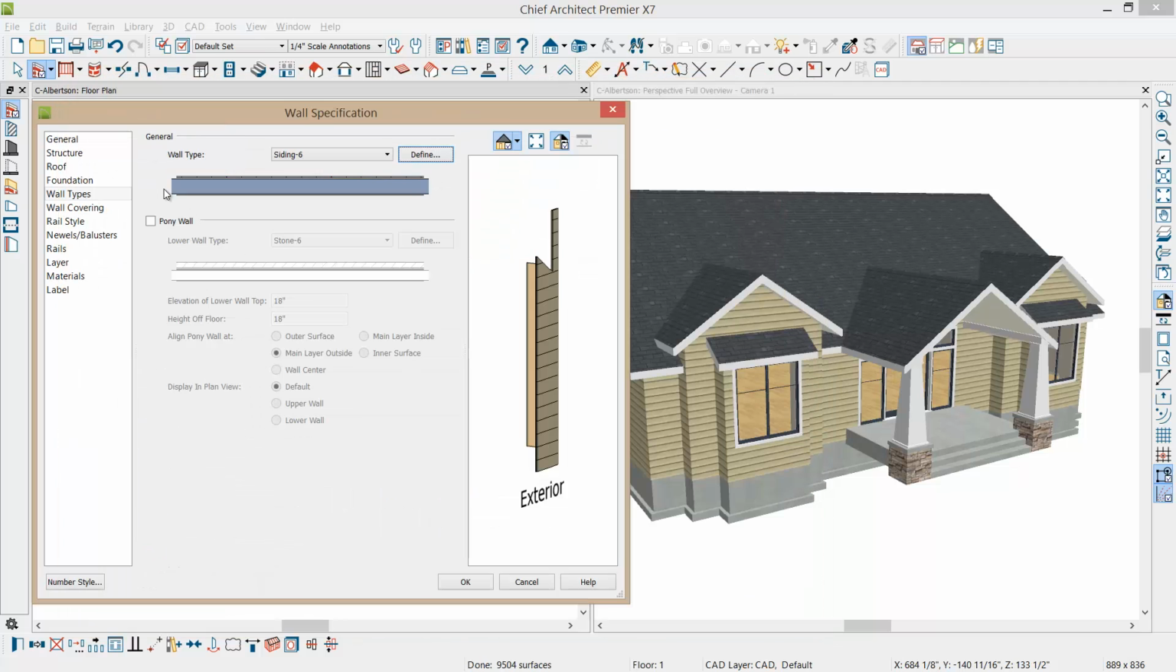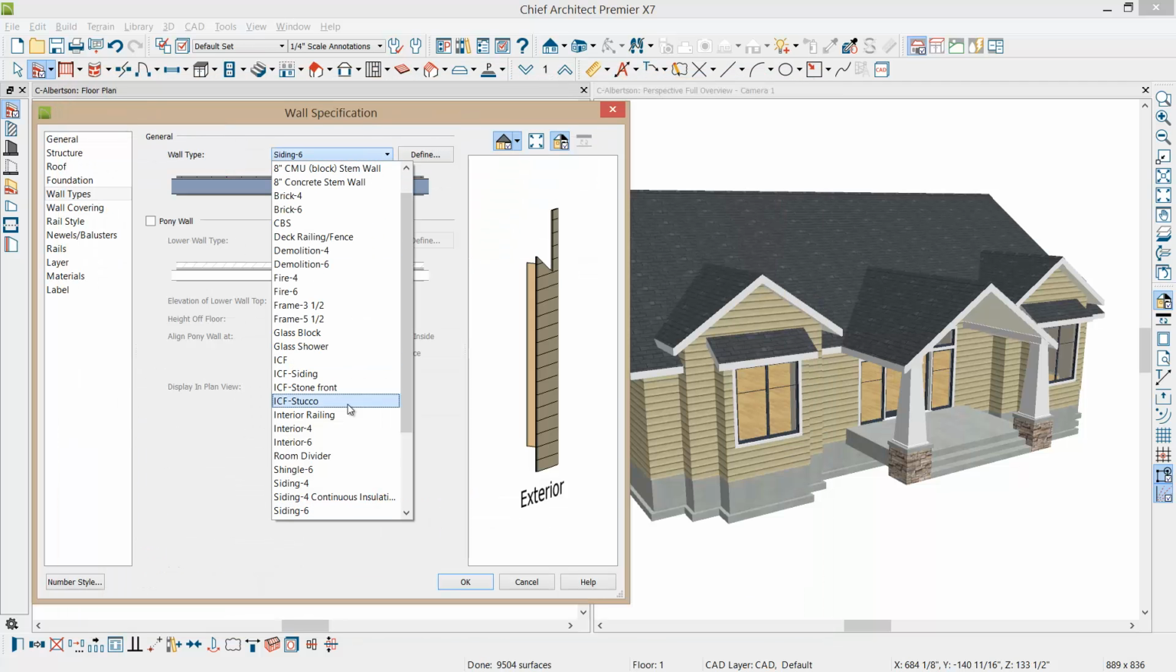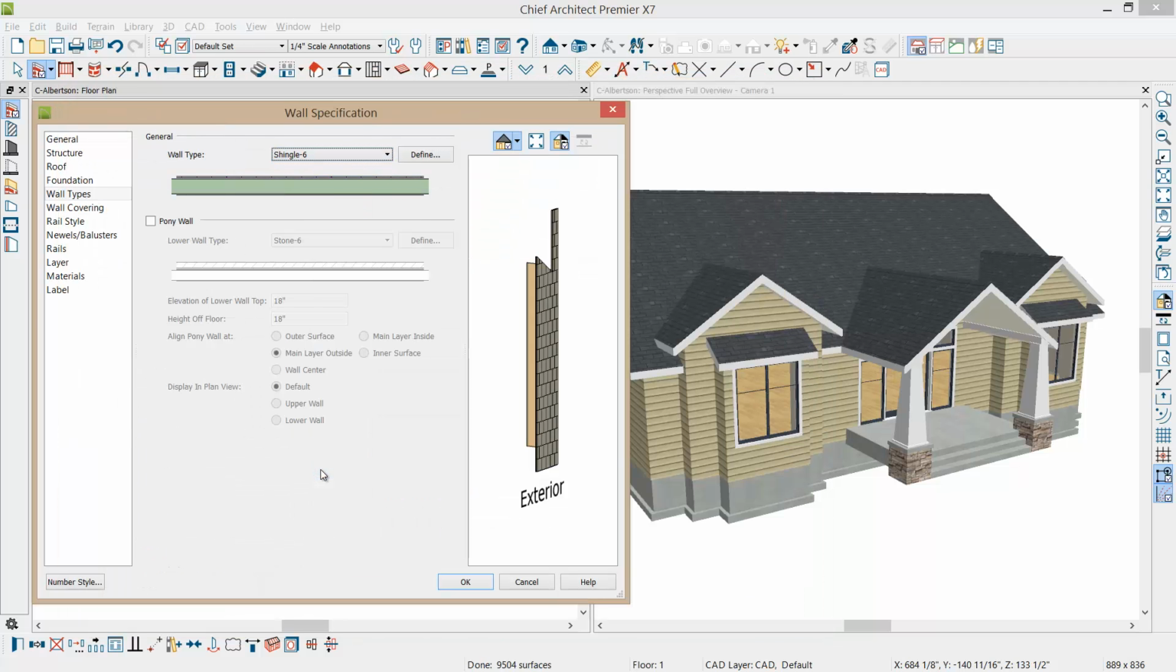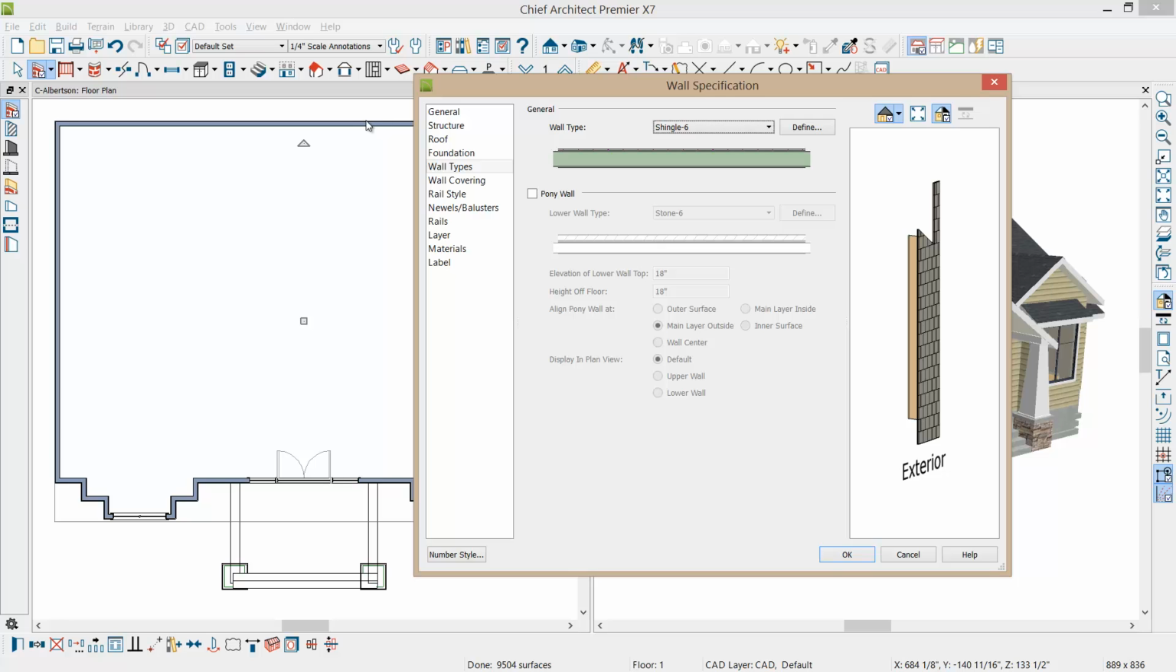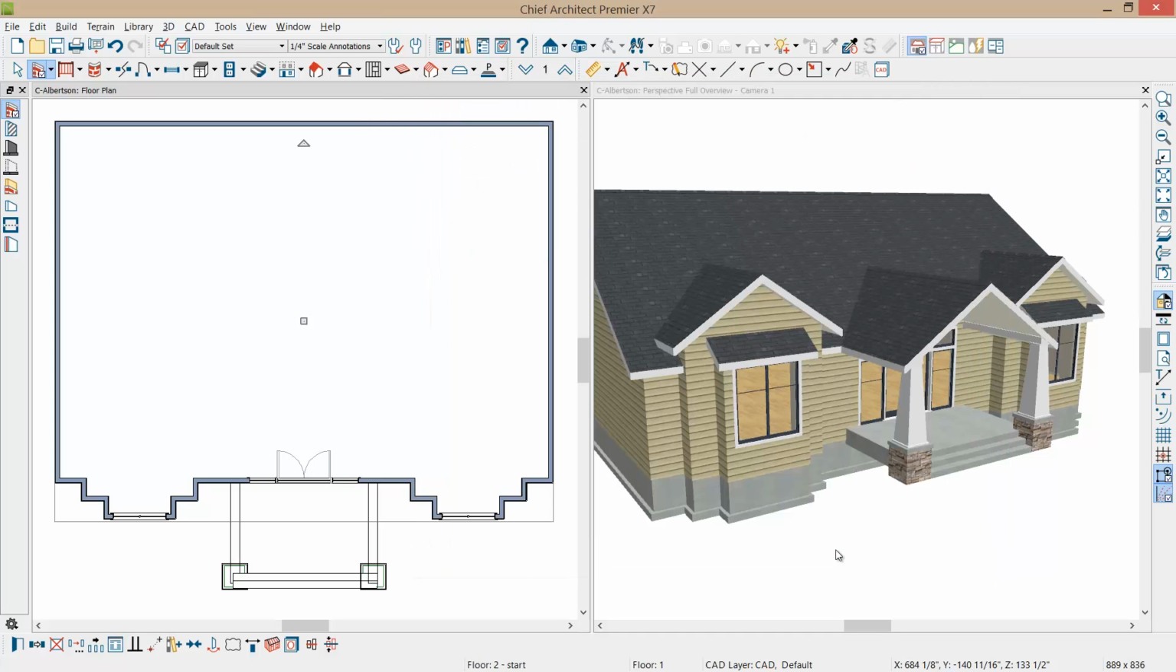I'm going to change that wall type to a shingle 6 first of all, and you'll notice that my color is going to be different. Currently my color is blue. I like to use different colors in my wall types so I can see it in my floor plan view. So once I select OK, that's going to change all of those walls to shingle. And I'll need to go up into the attic and change those attic walls, and I'll get to that here in just a minute.